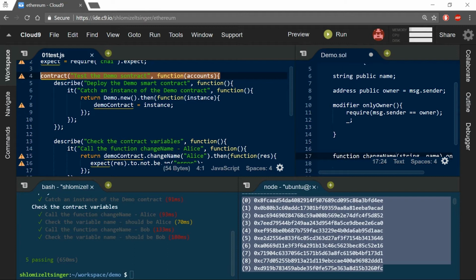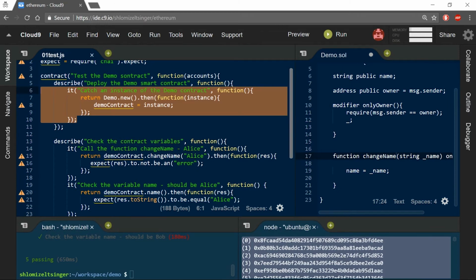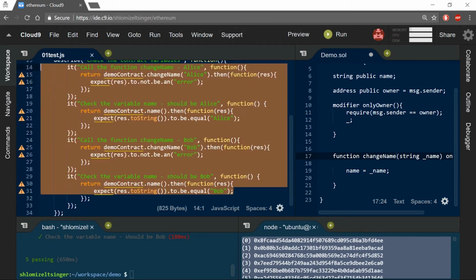But if we send a transaction or execute a function without manually specifying the account from which we want to send that transaction, Truffle will automatically use account 0. This is the default account. In our case, we haven't manually changed the account from which the transactions are sent. So the deployment process over here, as well as the two calls for the changeName function that can be found over here, are all sent from account 0, the default account.